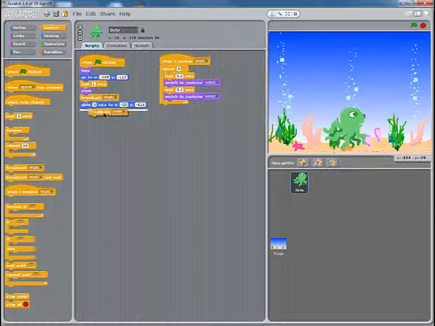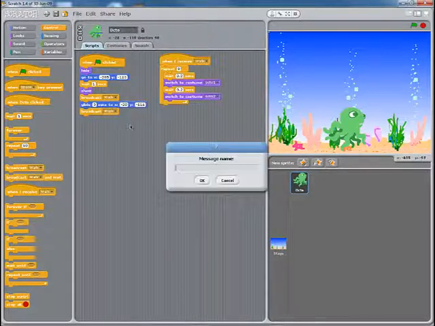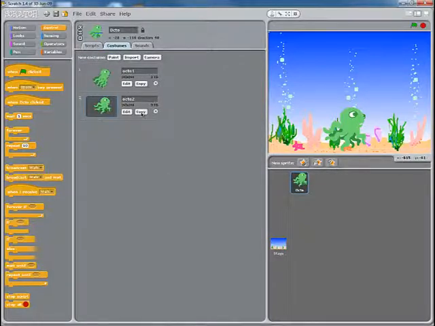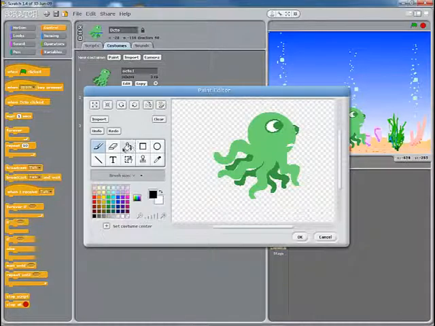So we're going to do a new broadcast. We're going to call that talk. So he's going to speak. And when he's talking, he's actually going to be having his mouth moving. To do that, we've got to change his costume. So we're going to copy Octo 2. We're going to edit it. We're going to get the eraser, make it a little bit smaller.